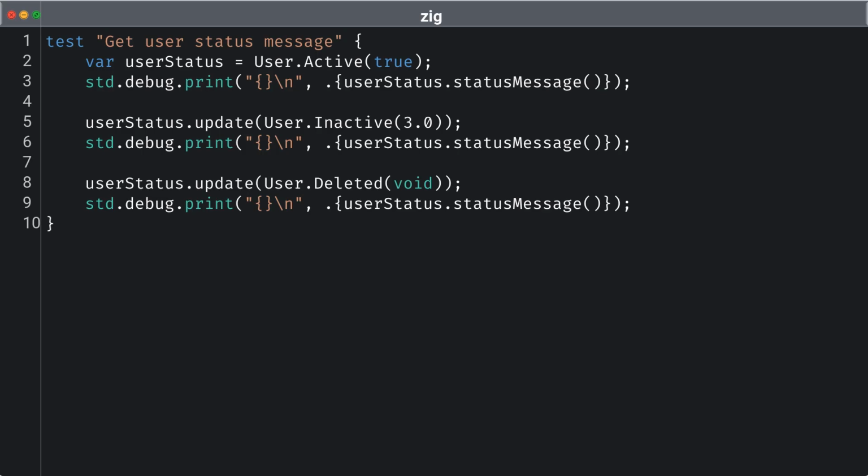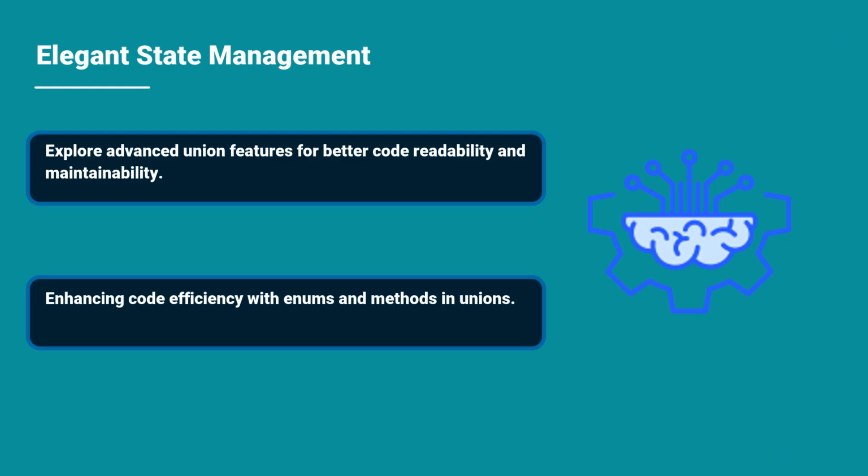Through this code, we can see how the dynamic nature of the union's methods can provide meaningful feedback based on the user's current state, showcasing the seamless integration of enums and methods for effective state management. Creating unions that can infer enum tag types and contain methods enables a level of elegance and simplicity in how you manage states and behaviors in your code. By adopting these practices, you not only maintain memory efficiency, but also enhance the readability and maintainability of your codebase.